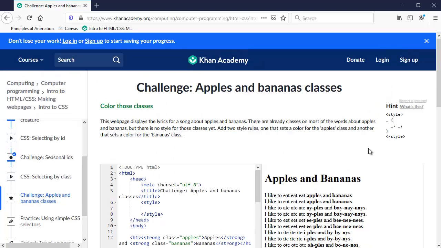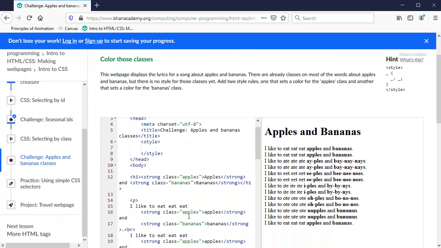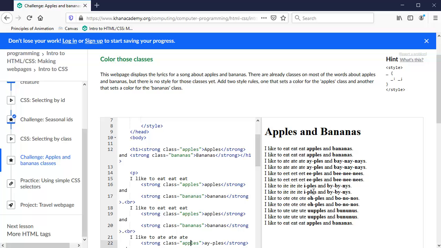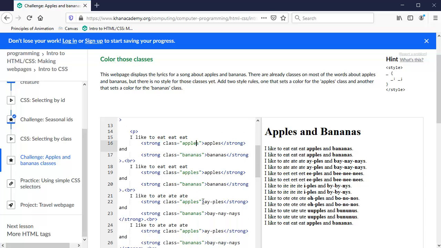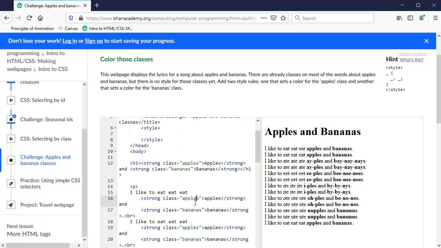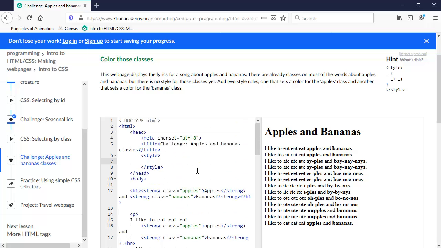So what we're doing in this exercise, they want us to add two style rules, one that sets a color for apples and the other one that sets a different color for bananas. So there's two different classes here, as you can see, all the way down, and there's a bunch of apples, as in the song it says it a bunch of different ways. And so we're going to create a color for each one, which is really easy because they've already done the work and named them all correctly. We just have to put it up in the style attributes like we did the last time.